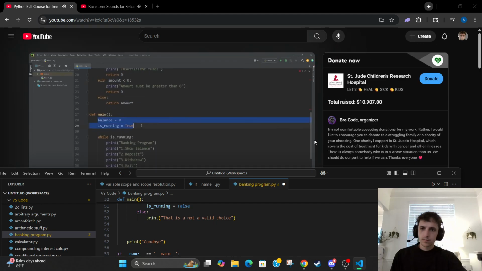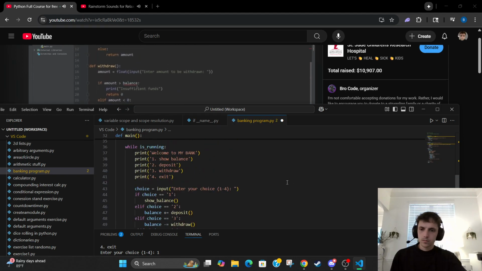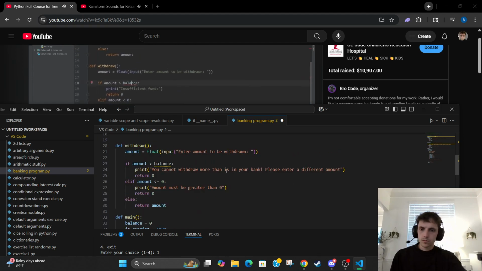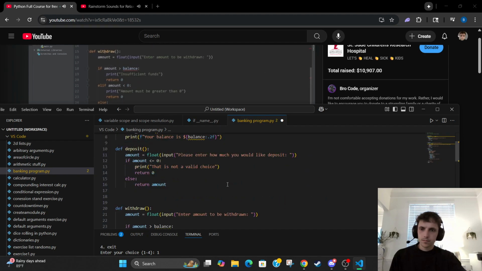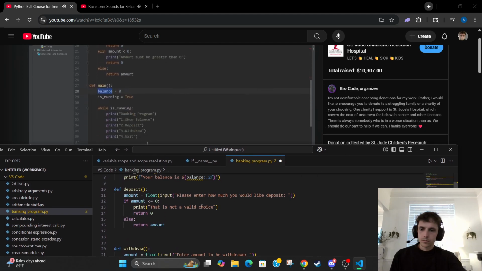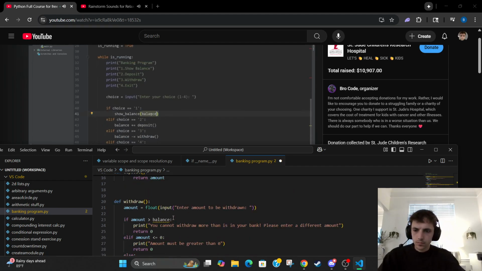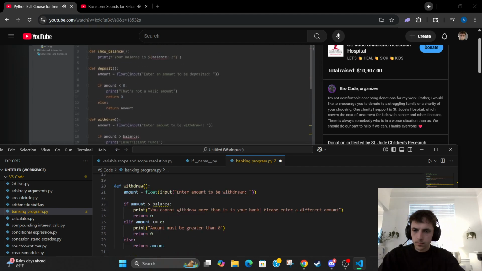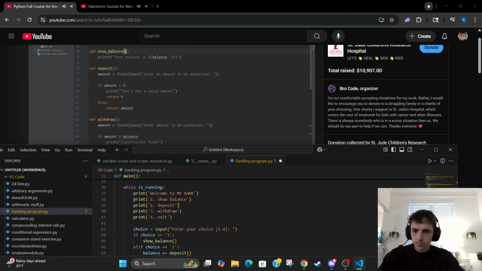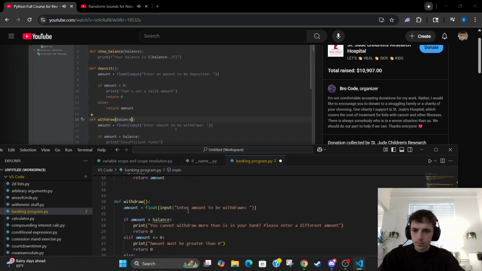However, our variables of balance and is running, they're now enclosed within this local scope. These other functions have no idea what these variables are of balance, so we need to pass in our balance to those functions of withdraw and show balance. When we show our balance, we have to pass in our variable of balance. Same thing with withdraw. Then set up those parameters. Within show balance, we will have one parameter of balance. The same thing with withdraw.